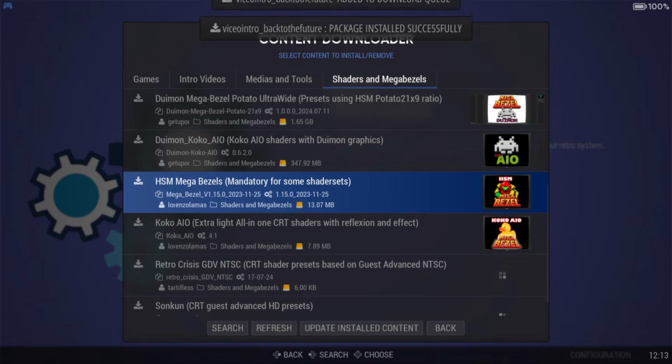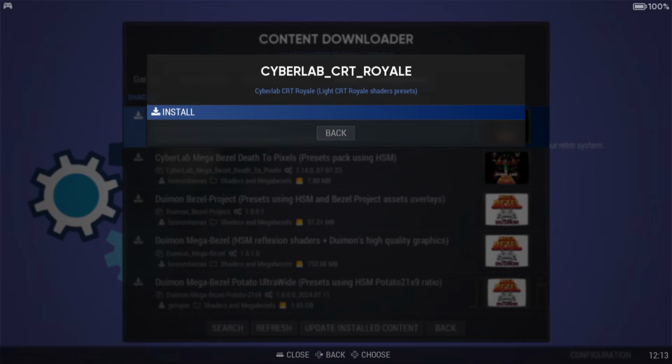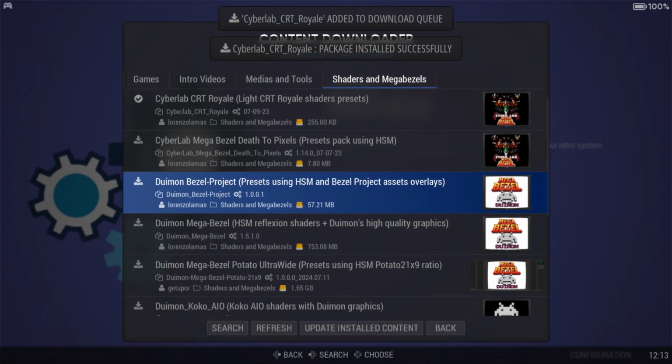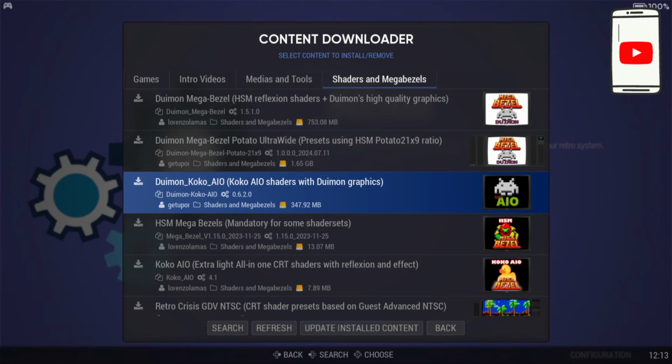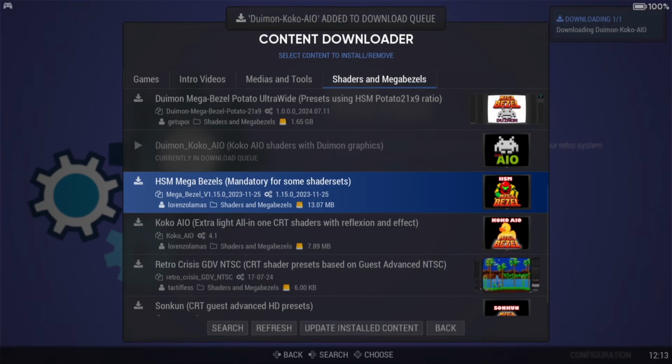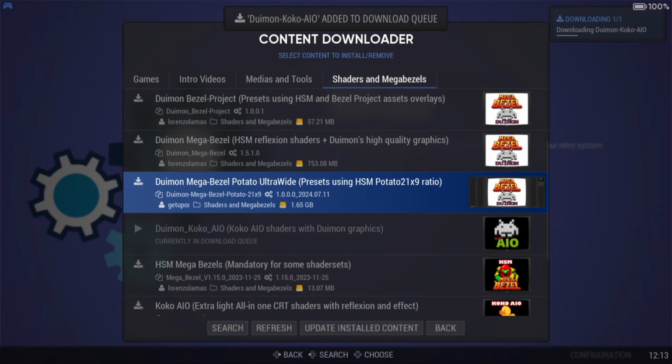Now what we're going to do is download some of these packages. First of all, I'm going to download CyberLab CRT Royal. If I press A and install this one, I'm going to show you in a minute how this looks and how much better, or old school if you will, the games are going to look with these. I'm also going to download this one just here, the Doomon graphics. And again, just be mindful of what you're downloading. Some of these packages are pretty hefty in terms of size.